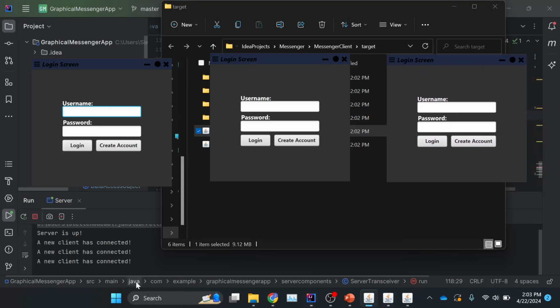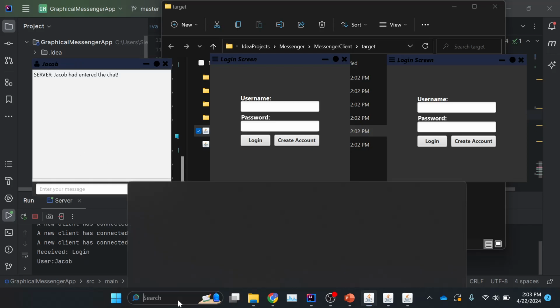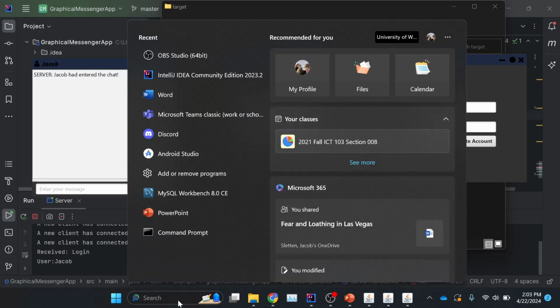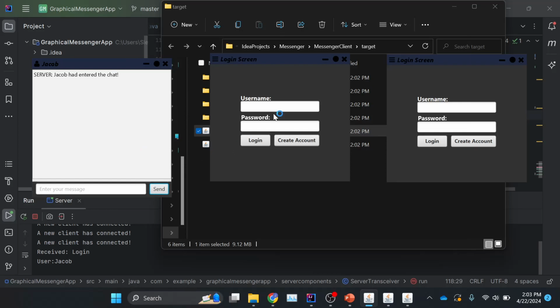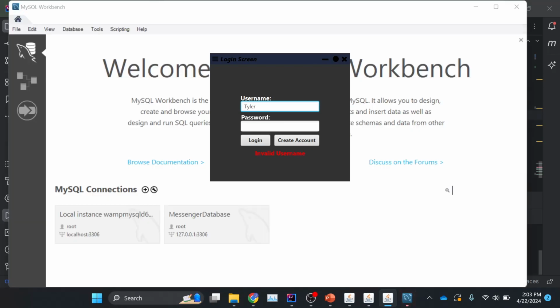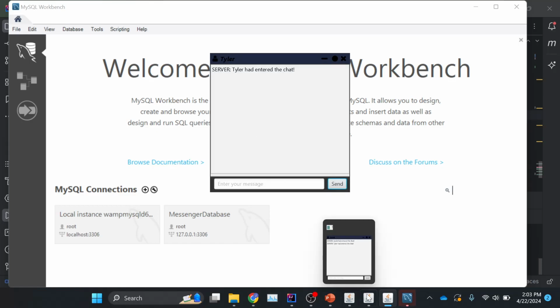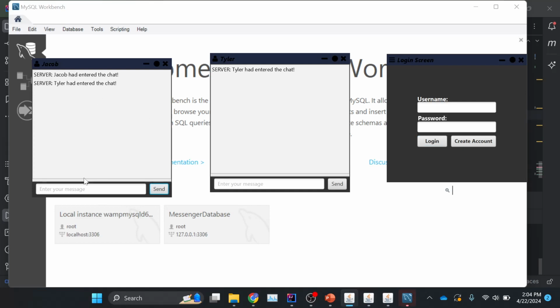So anyway, here we have our three login screens. The first one, I'm just going to log in like normal. I'm going to type in my username, type in my password, and I'm in. While I'm doing this, I'm going to open MySQL Workbench because we're going to want to see that later. For the second one, if you have a username that doesn't exist, it will tell you that. If you do have a username that exists, but you type in an incorrect password, it'll tell you that the password is invalid. But if you do everything right, it will let you in. And then we have these two windows in communication.